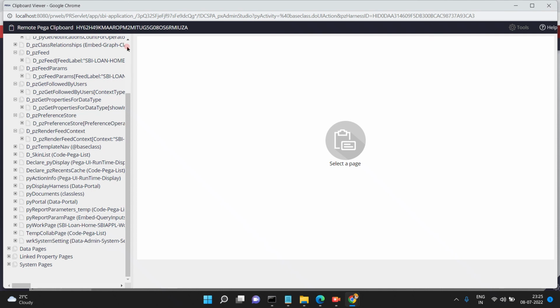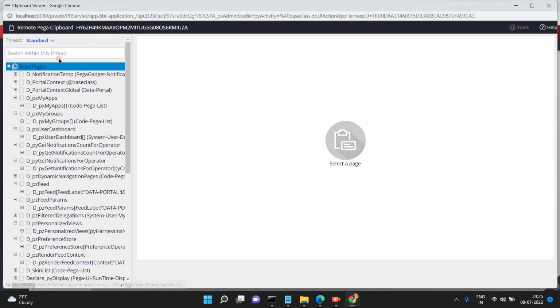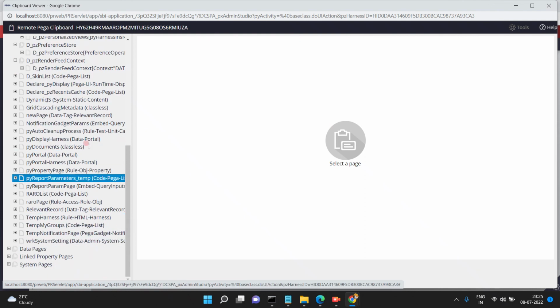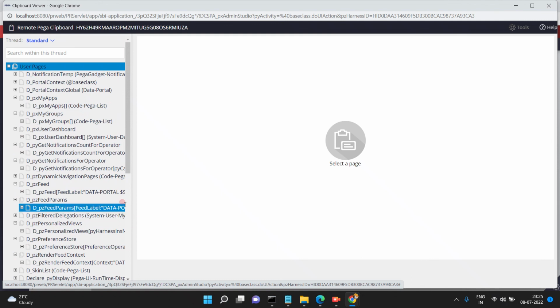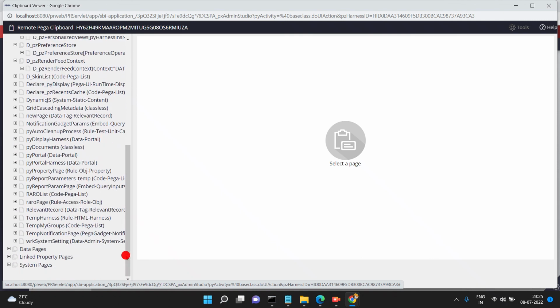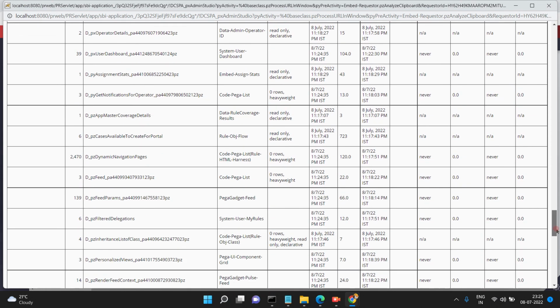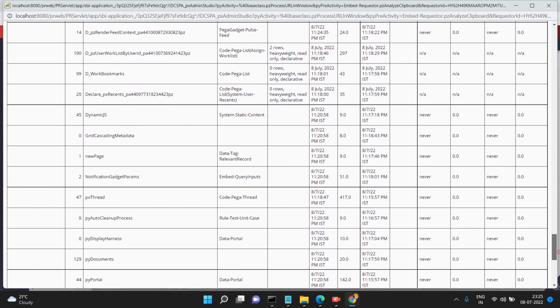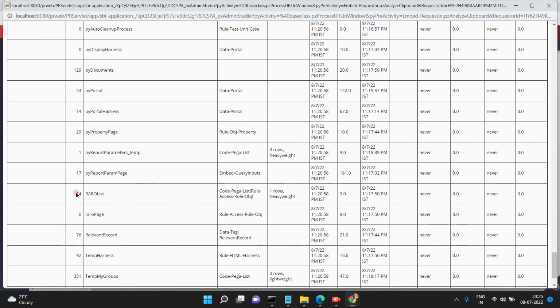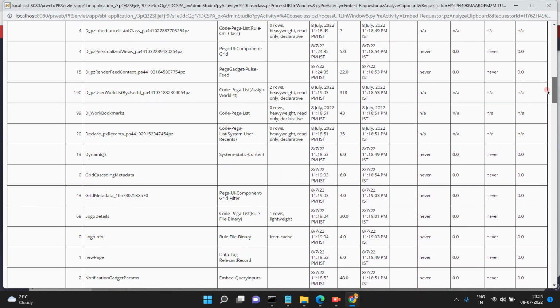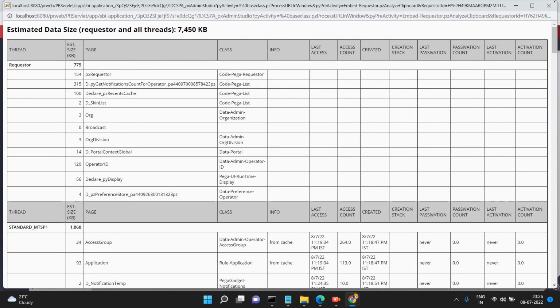You can take the standard thread and see how many pages there are. See, go back, just switch to the standard thread of this session. These are the pages. Let me take one page, for example, raro list. Assuming the raro list page is present in the standard thread. See this one, raro list, and how much size? 14 rows, heavyweight, because page lists have this feature, heavyweight or lightweight. Okay, you can go through all these features. Also you can analyze the remote user clipboard.